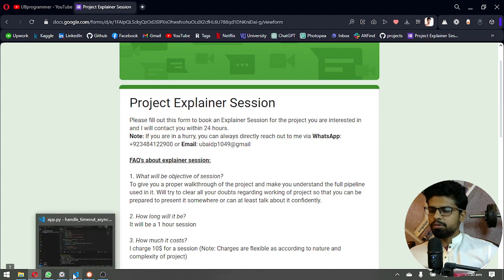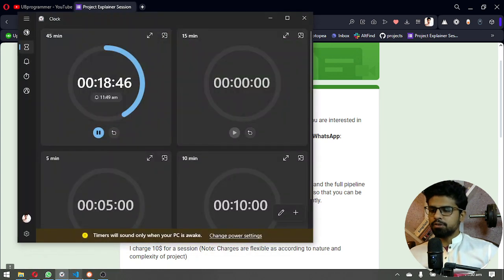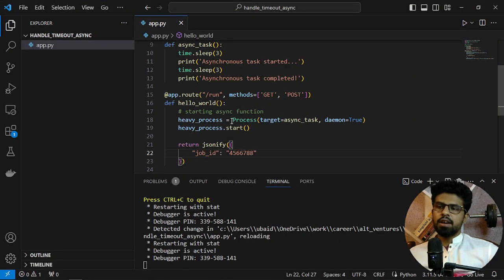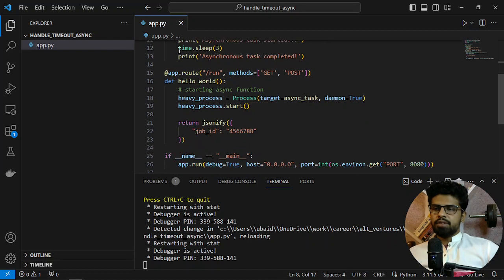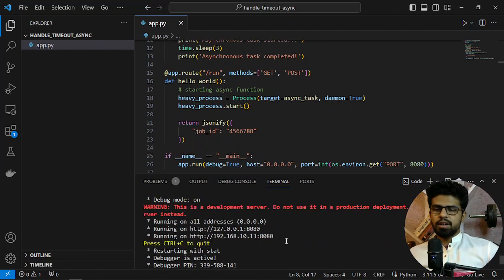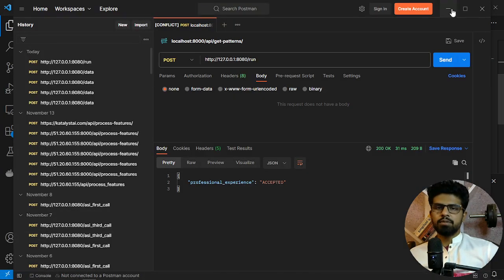If we want to use async functions in a Flask API or app, here I have a Flask application which is running on my local server. You can see the address. I will use Postman to hit the server.